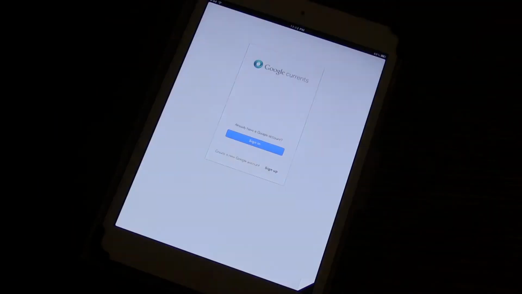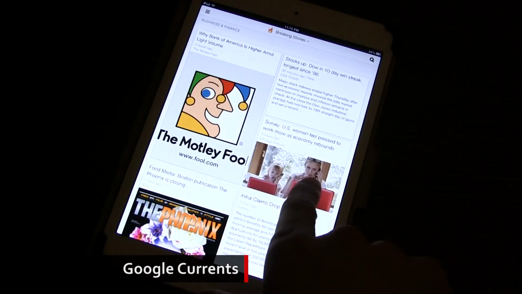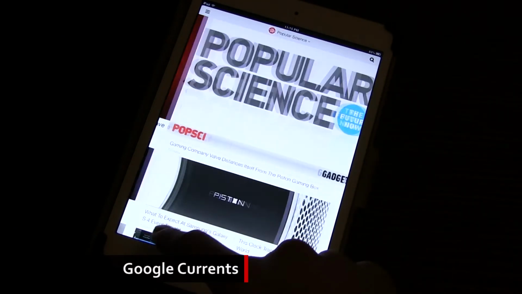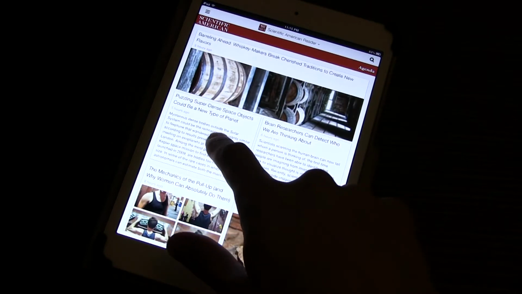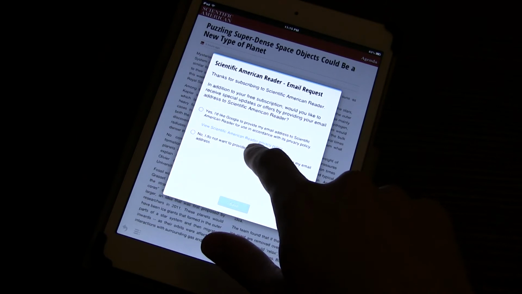Google Currents is a viable alternative for Flipboard and you should definitely check it out. Just like Flipboard, it displays content in a magazine-style way, it suggests sources based on various criteria, and it allows you to add your own RSS feeds if you want to.